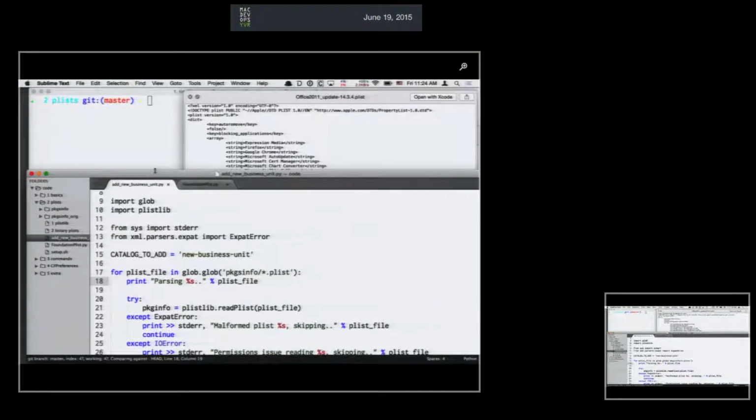So what I want to do is iterate through every plist file, read the plist, and check to see if the catalog I want to add is already in the array. If it's not, then I want to add it. If it's already there, I want to just keep going.